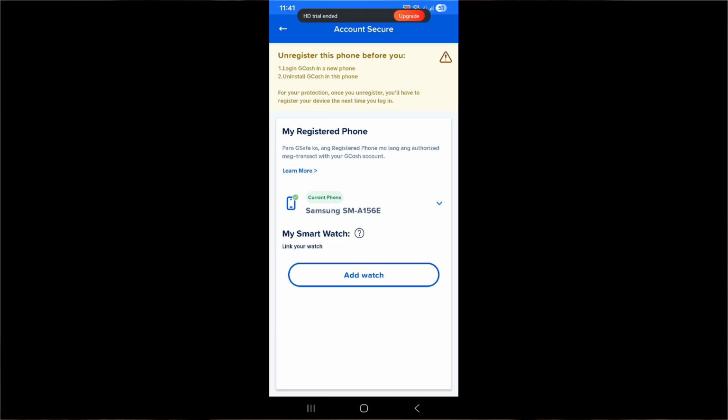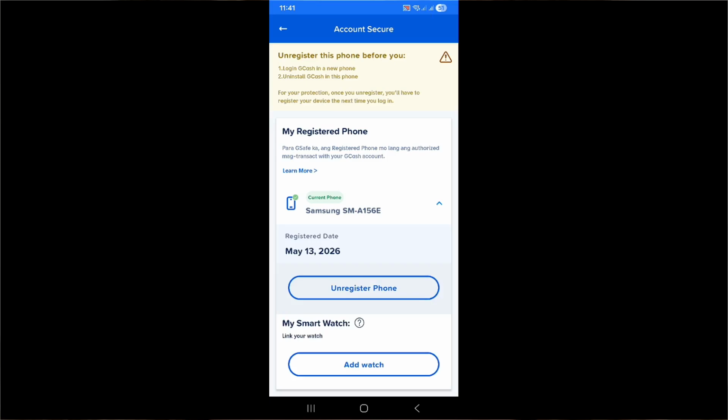Before proceeding, review the details shown on your screen. This step confirms the device you are about to unregister. Double-checking ensures that you don't accidentally remove the wrong device. It's a quick but vital step for preventing unintended changes to your account.